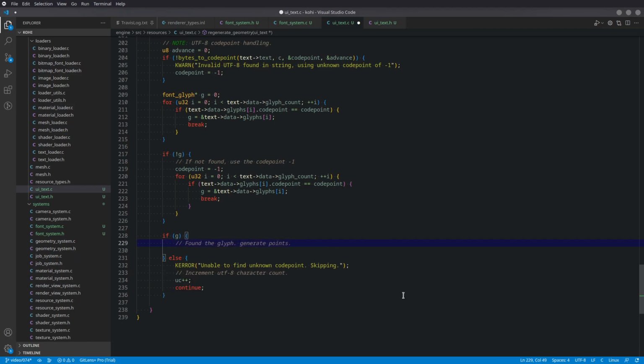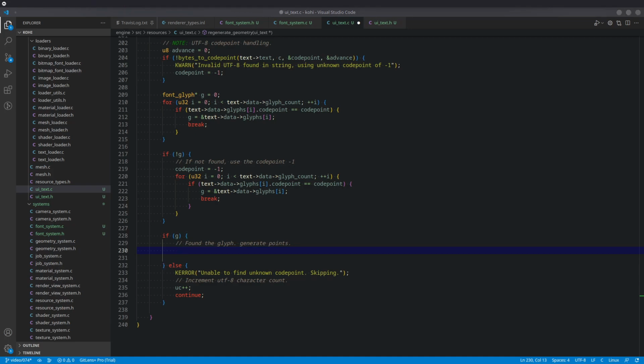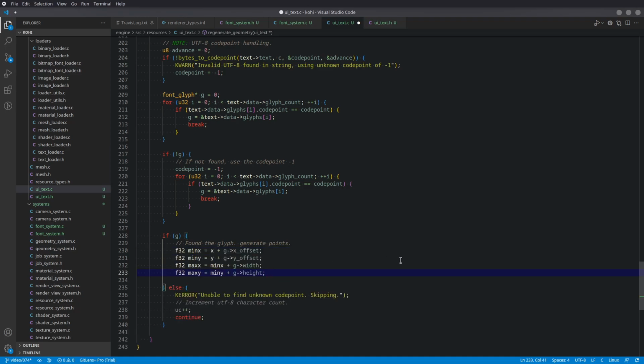Okay, so otherwise, we have found the glyph for the character that we're trying to render. And so what we need to do is generate the points. And so what we're going to do is generate the minimum x, minimum y coordinates, and then the max x and max y coordinates to get a box.